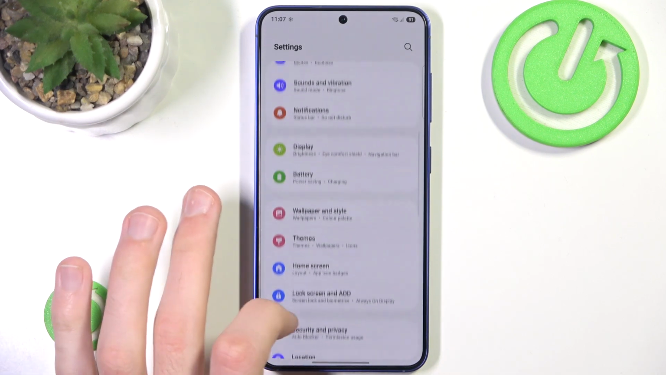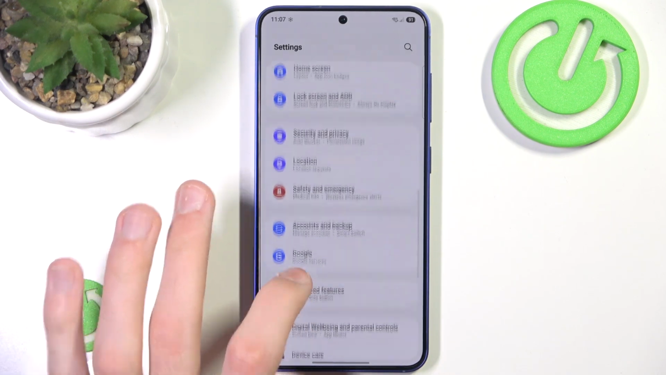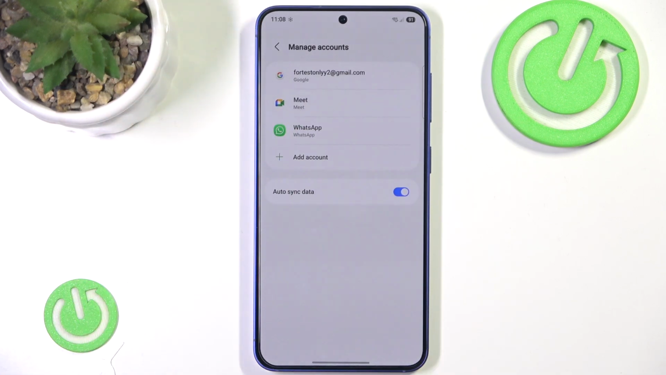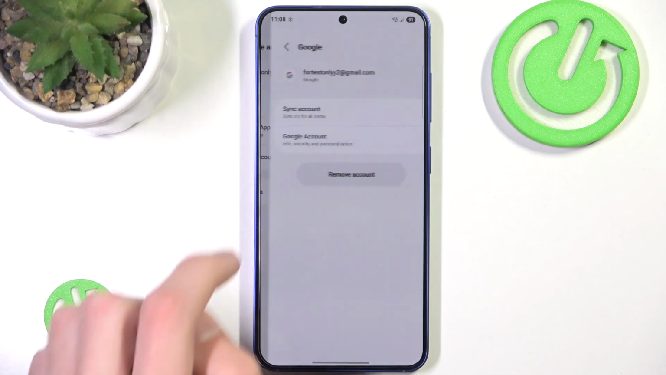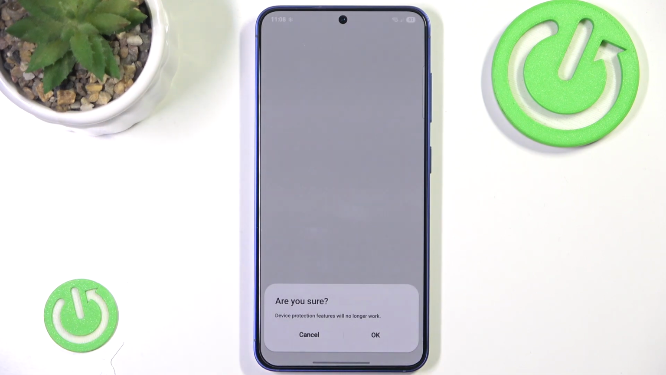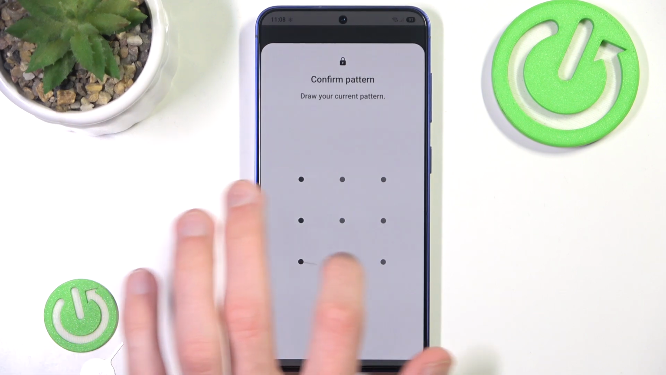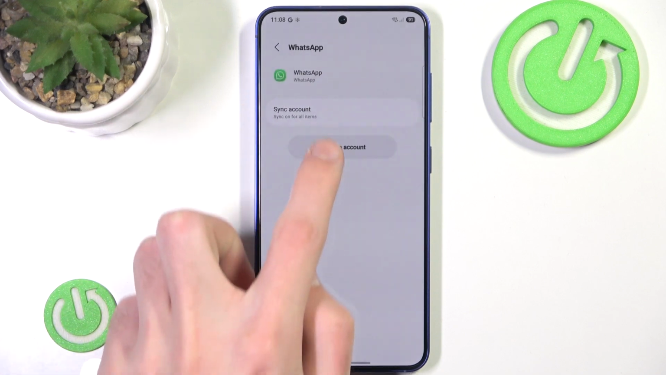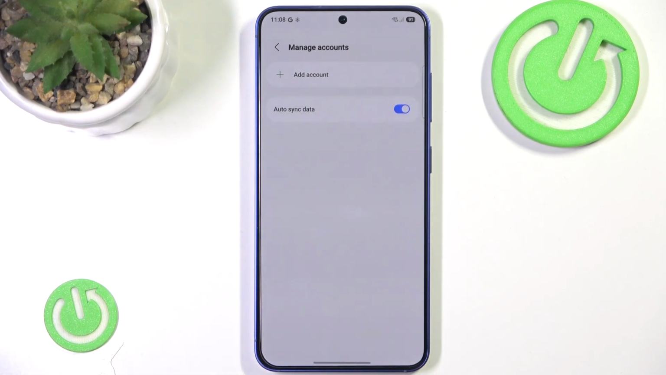But first we want to make sure that we are actually logged out, of course, if that's what you want to do, because after you do a factory reset, you will need to log into the Google account that was associated with this phone. If you want it, you can skip this part. If you don't want it, you can simply remove your Google accounts, the WhatsApp too, I guess, from your phone.